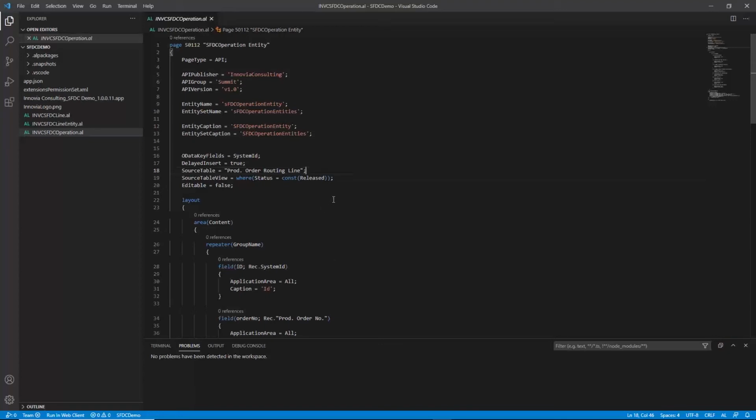Now, as I said, I only want released data, so whether you know this or not, there is one table for all production orders, whether it's released or firm planned or any of the other statuses. Outside of actually finished and posted, they sit in the same table, and so I have to filter just on released. So I can also filter this data set just as I would with any other page.